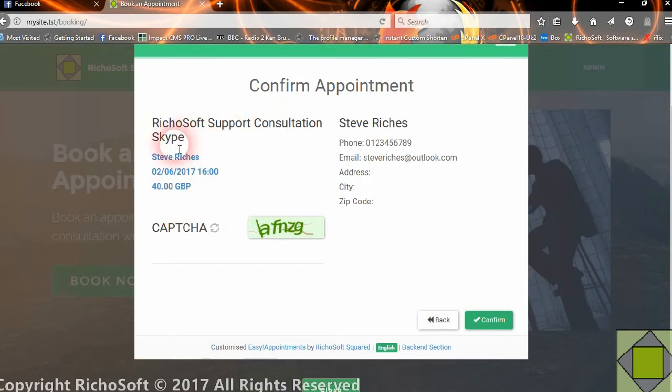So it's a Microsoft consultation on Skype with Steve Richards on the 2nd of June at 4 o'clock and 40 GB pounds, and their phone number and details. Then they get a captcha. The captcha can be switched off if required.